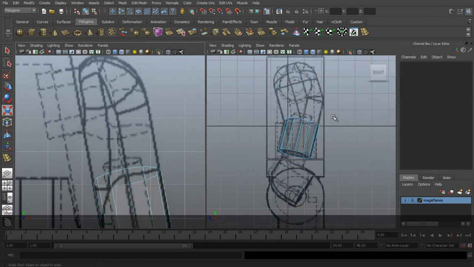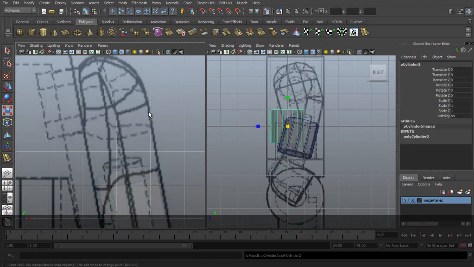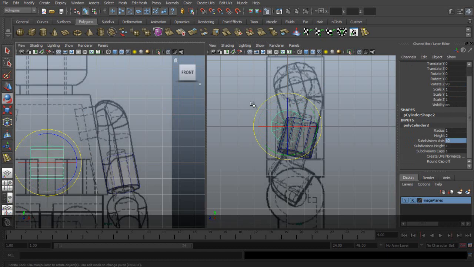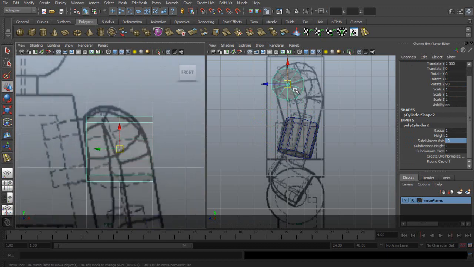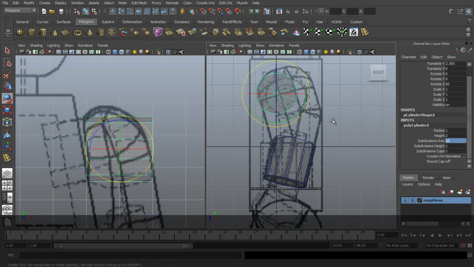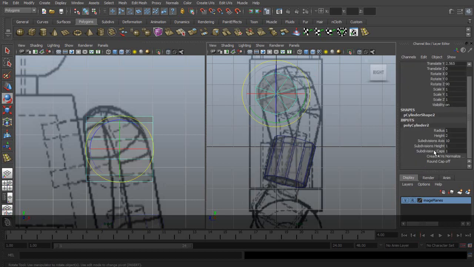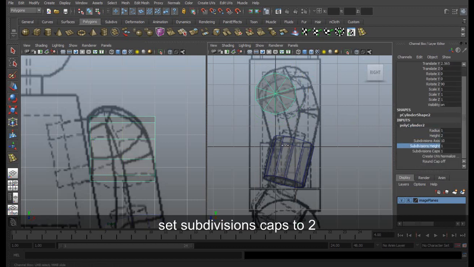Create a cylinder. Rotate in Z by 90. Set subdivisions axis to 10. Translate the geometry. Set subdivisions caps to 2.